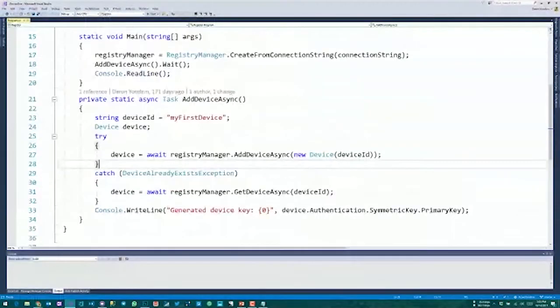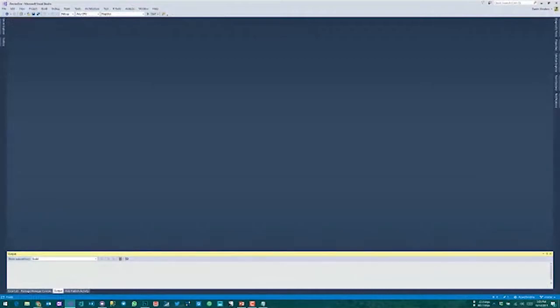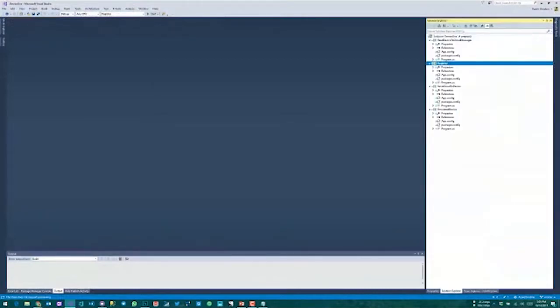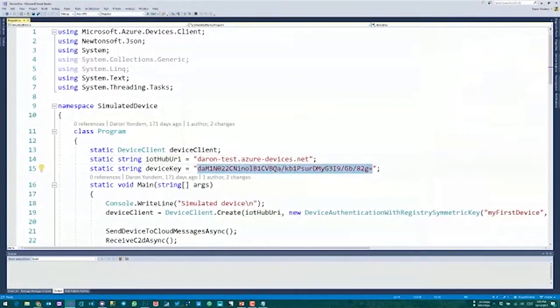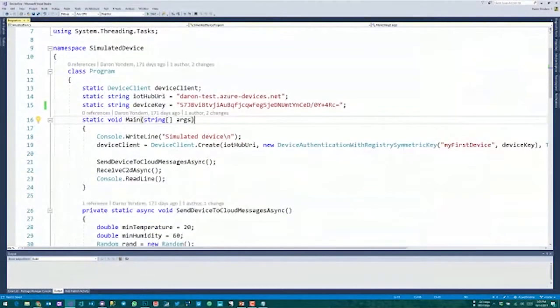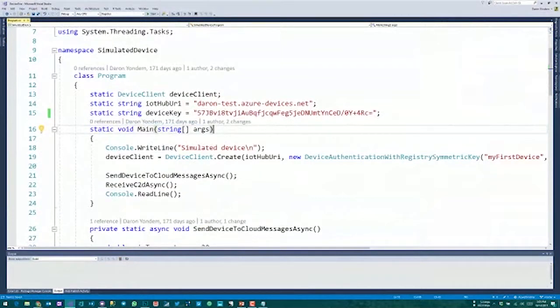So let me go back to Visual Studio. Now that we got a device registered and we got the primary key, let's start sending some telemetry data, right? I'm going to need to replace the device key here with the one I just registered. This is another console application, and imagine this being our device and the code that works within the device. I'm going to use a device client that comes with the SDK, and what I need is the IoT Hub URI and my device key, which I got after the initial registration.